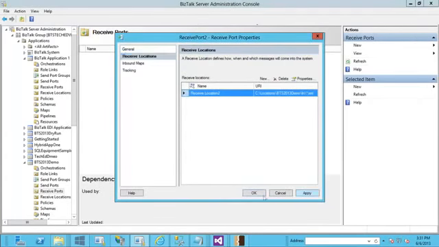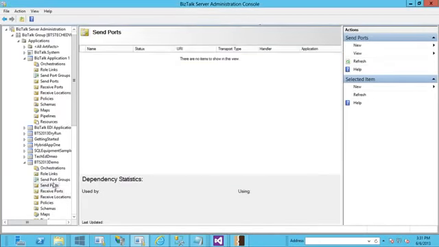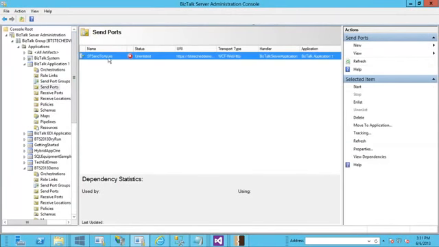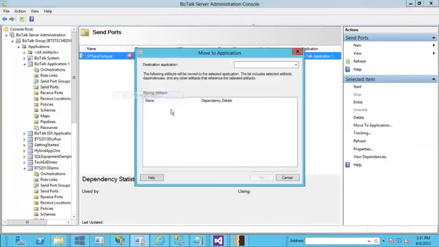So here I'm going to go ahead and say, oh, where did I save the, okay, keep saving it to BizTalk application 1. I don't know why.